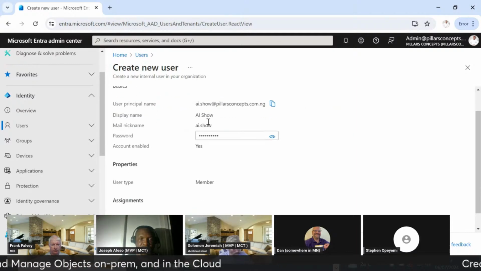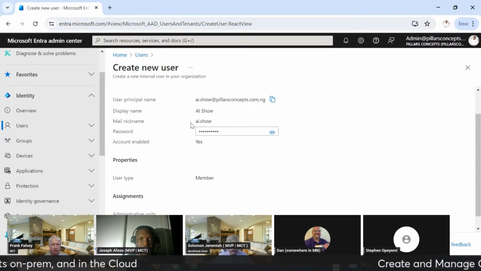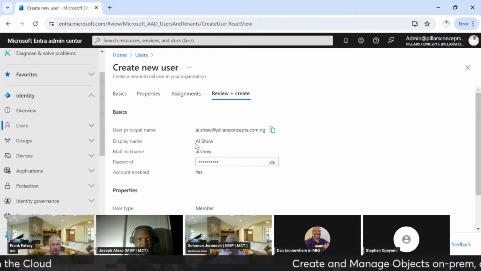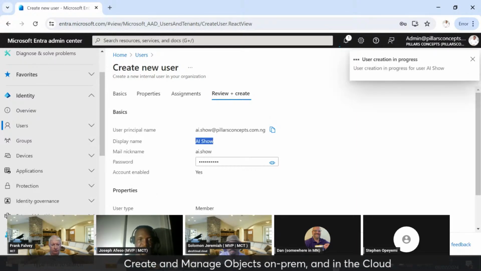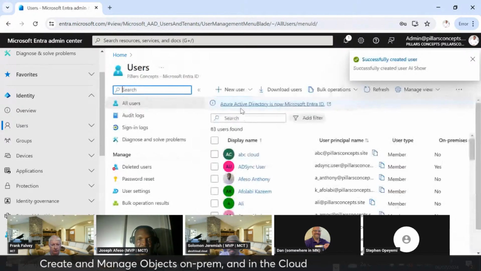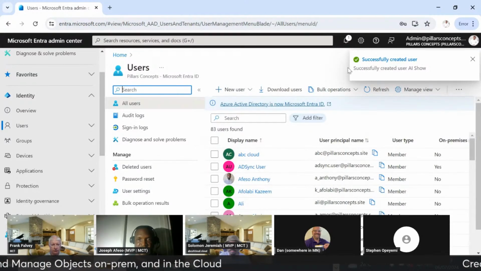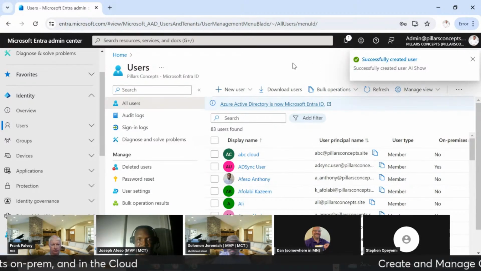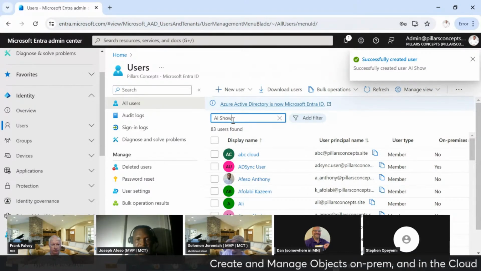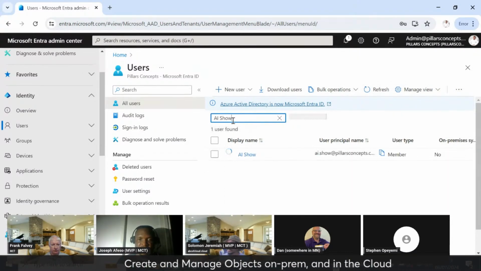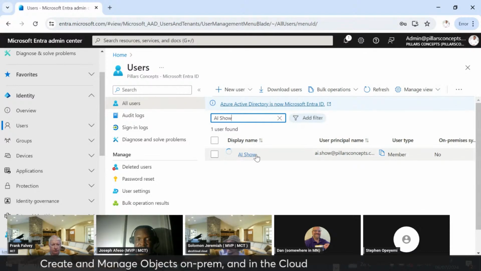Review is just going to tell me everything that I've created about the user. The display name is AI Show. So I'll just hit create, and I expect this user to be created now. Successfully created. So what I would do is come to this place and put this in, and I should be able to see the AI guy showing up for me.